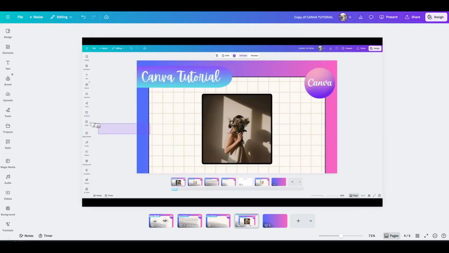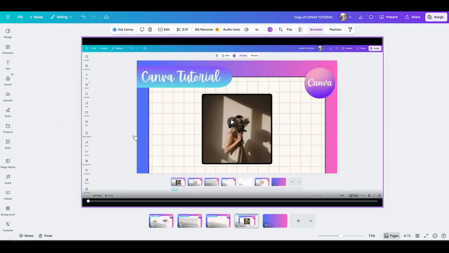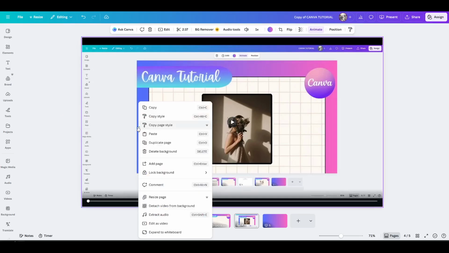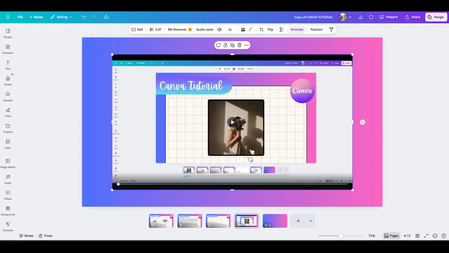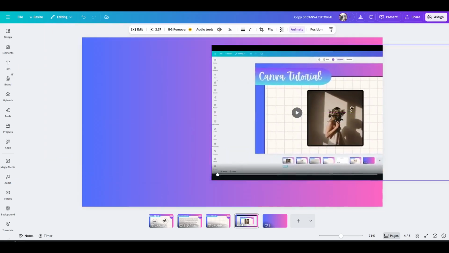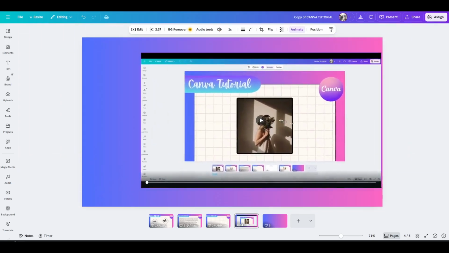Now for the fix. Right-click directly on the canvas area of that page. If you're using a trackpad, a two-finger click works the same way. From the context menu that appears, choose Detach Video from Background. The moment you click that, Canva lifts the video off the background and turns it back into a regular, movable element on your canvas. That's it. You've removed the video from the background.